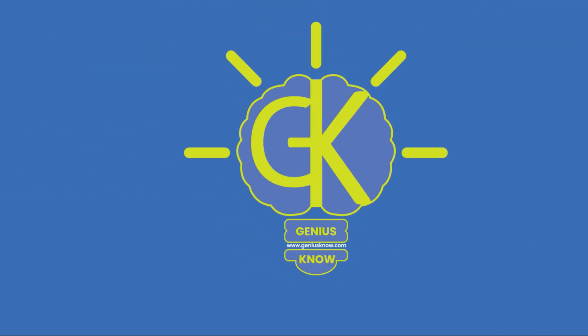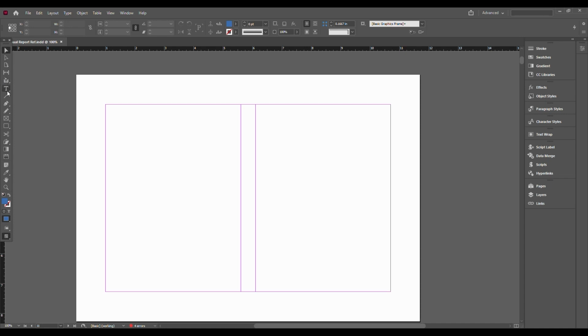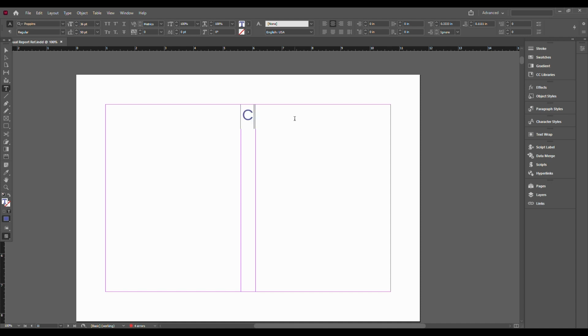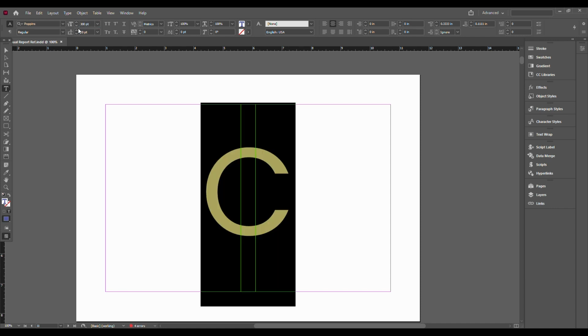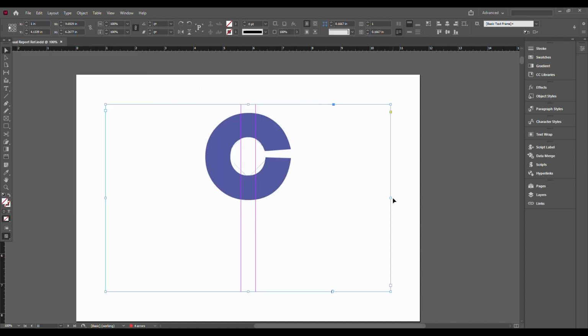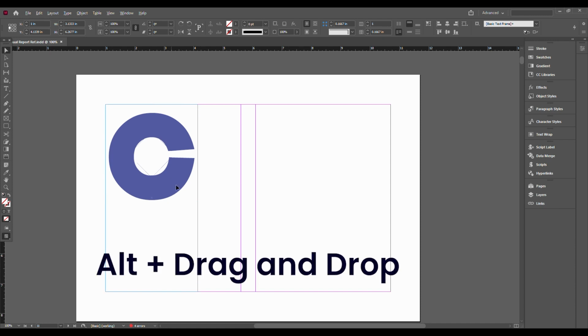Today I am going to show you how to fill text with an image in InDesign. Let's start. First, start InDesign and then create a text box. Type the text you want to fill up, and however much text you want to fill up.